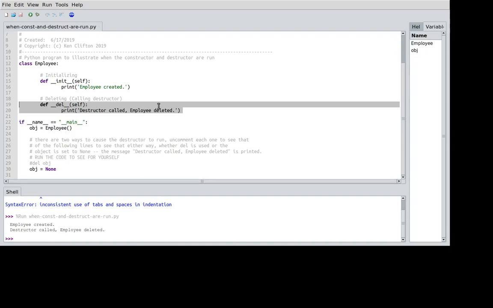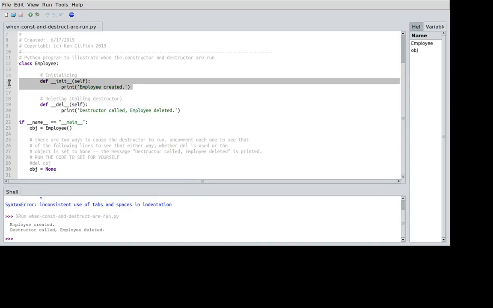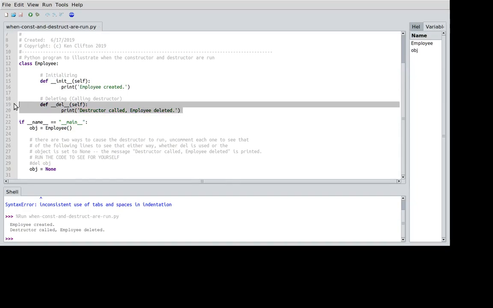Main things to remember: init is the constructor, runs when the object is created. Del is the destructor, it runs when the object is destroyed. 2 ways to run the destructor: the del, or set the object equal to none.